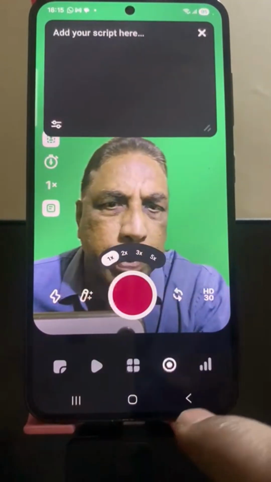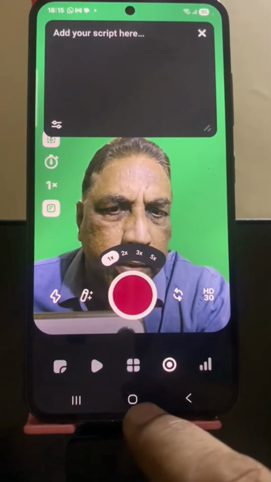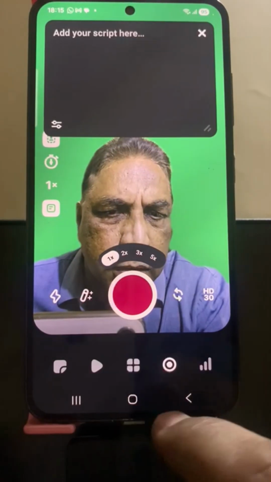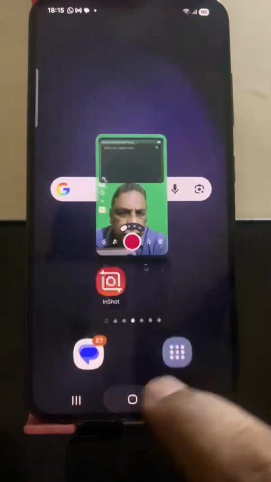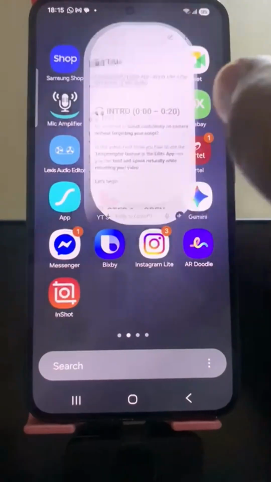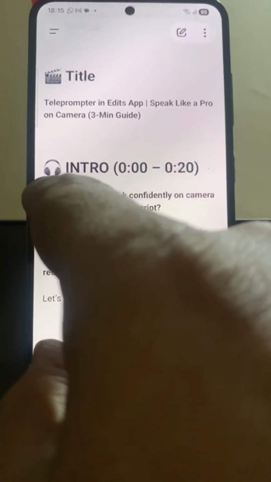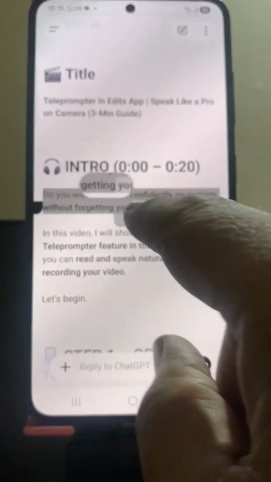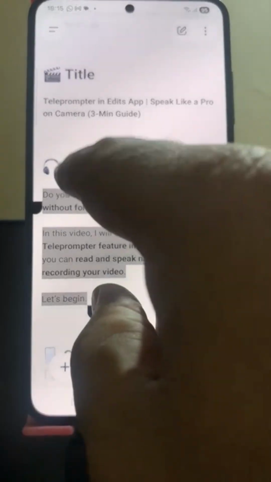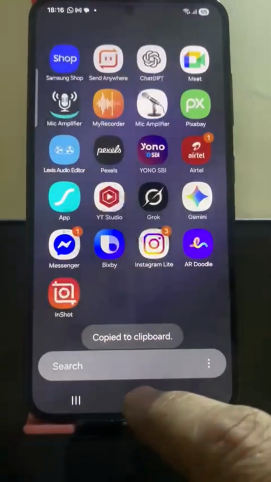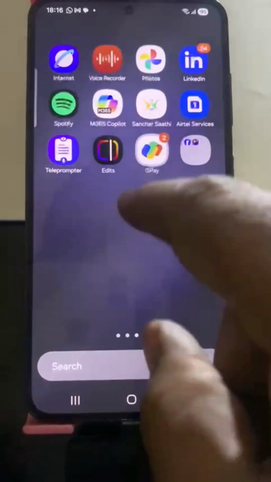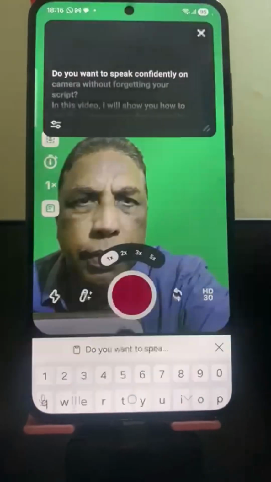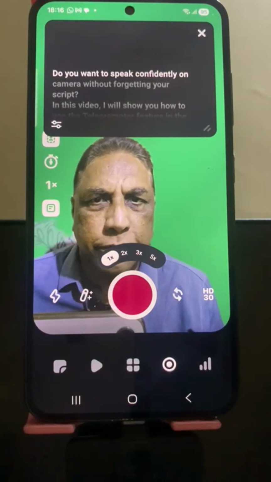I select the page, and for the prompt I am copying from my ChatGPT. So this prompt I am going to copy. Again I will go to the Edits app and paste it here. Done. Now it is pasted.